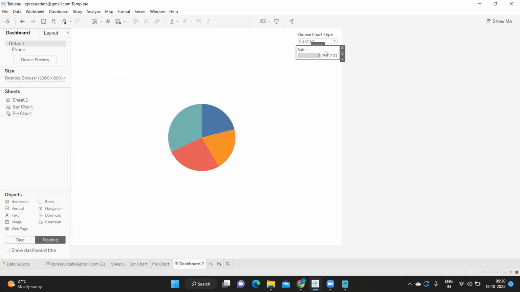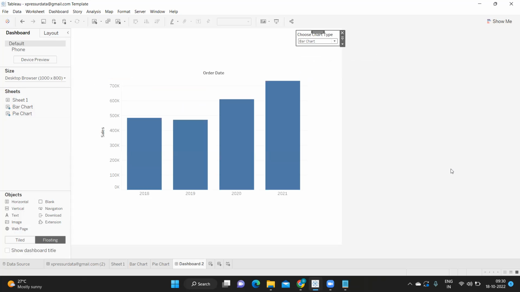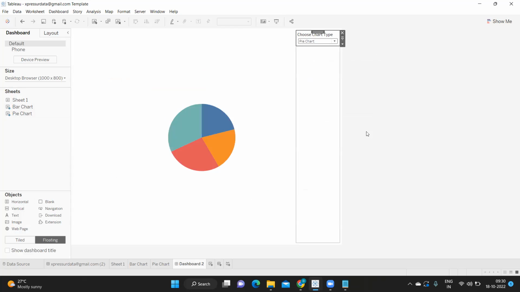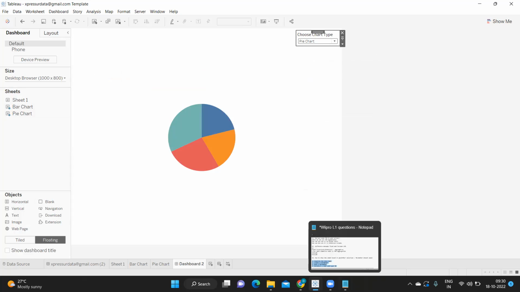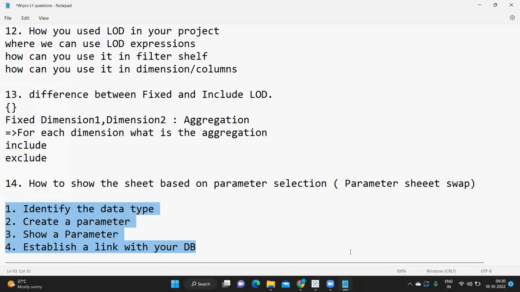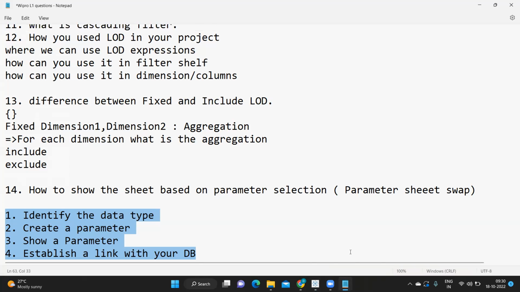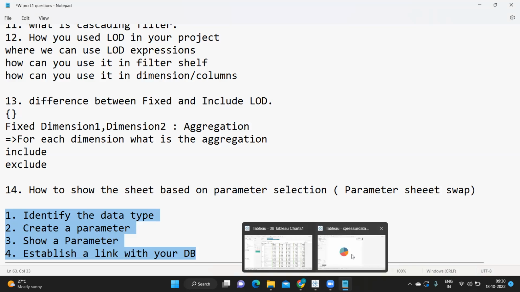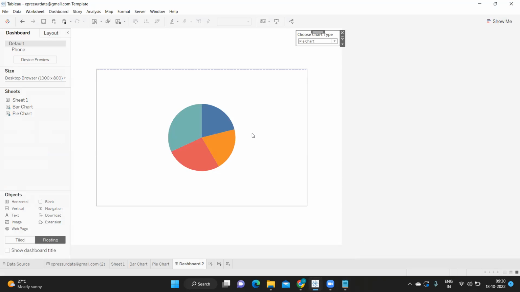Now when I select pie chart, it is a simple pie chart. When I select bar chart, it is a bar chart. So it will look like everything is in the same place. So this is your sheet swapping use case, one of the most commonly used scenarios in real time. Okay, I think you definitely need to learn this. I have personally used this concept in multiple projects where we use these drop downs to change the graph. Okay, so learn to implement it and practice.